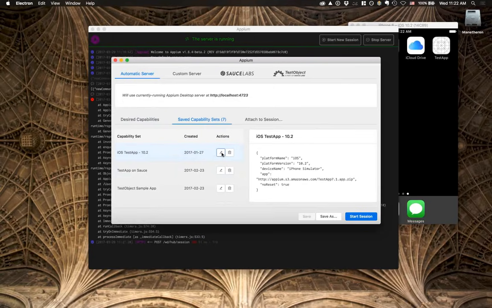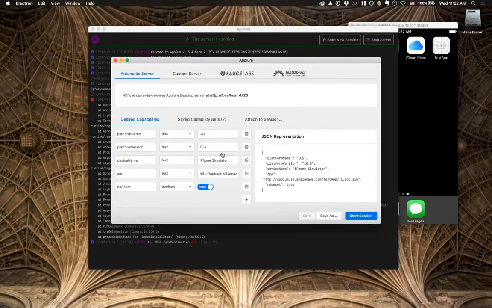If I want, I can edit this, and it will take me back to this window where I've got the various capabilities, and you can see that for some of them, we can even change the type of capability to make sure that we're generating the JSON object which the Appium server will interpret correctly.